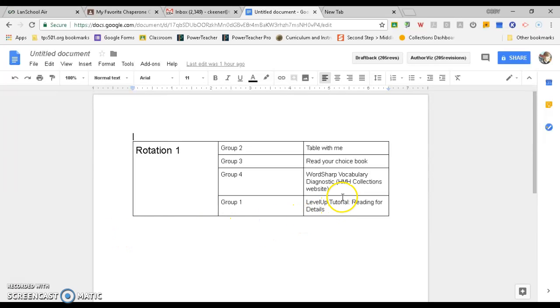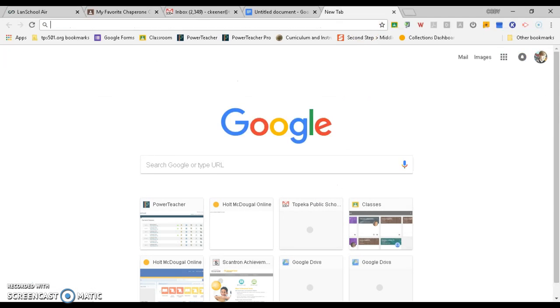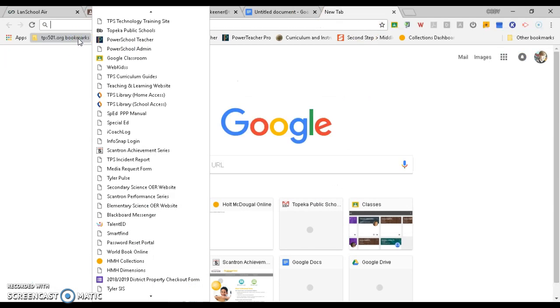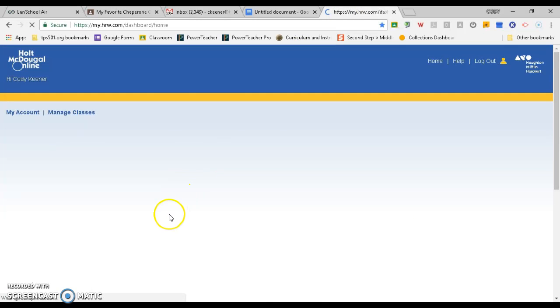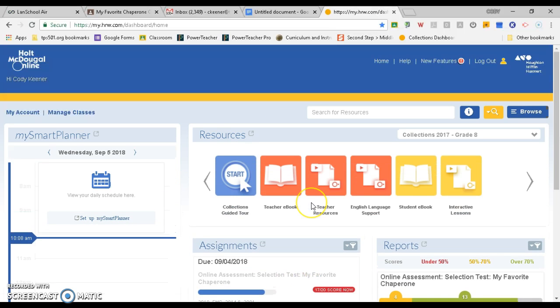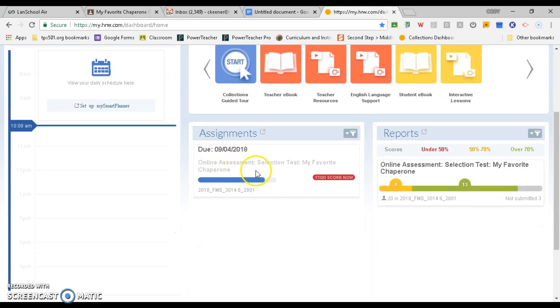Here's how you get to these two resources for this week's small groups. So if your group is supposed to do the LevelUp tutorial, you go to your TPS 501 bookmarks, yellow dot down at the bottom that says HMH Collections, and then it should be down under your assignments.